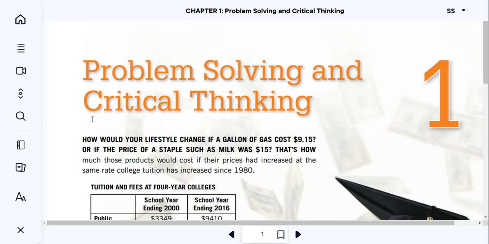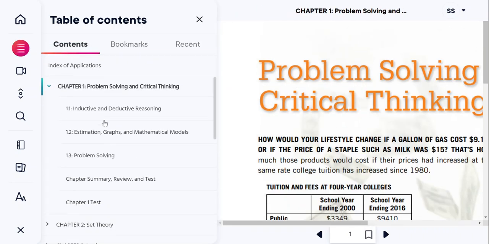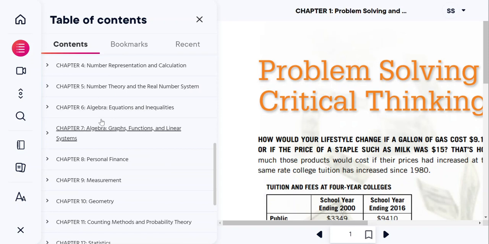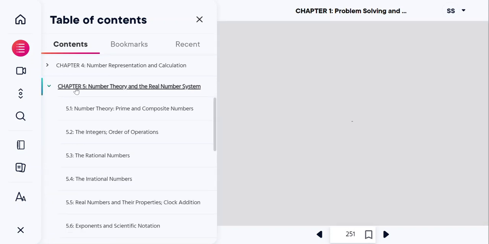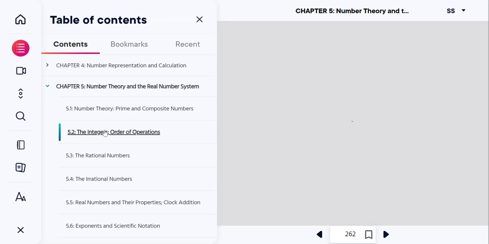So here's how you get into your textbook. It does take a minute to download. All right, and so basically this is your table of contents. Let's go ahead and we'll go to chapter 5, in section, we'll just go 5.2.